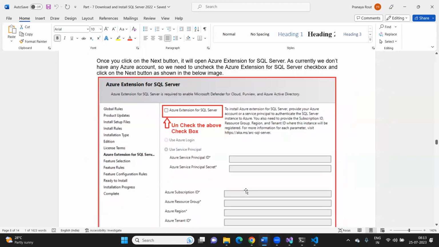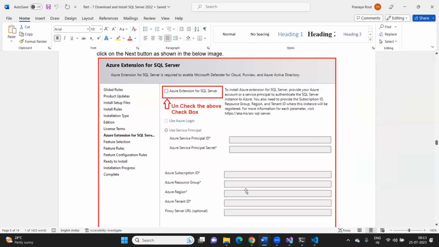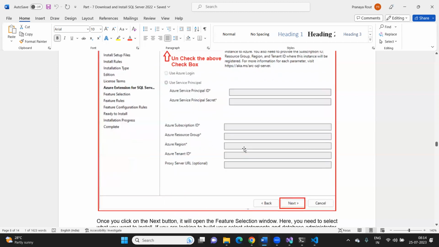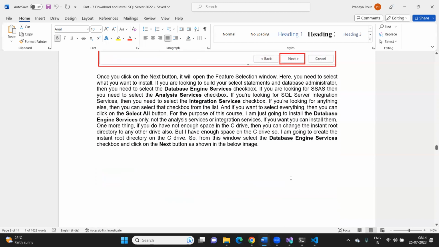It will ask you about the Azure extension for SQL Server. Basically, do you want to install this into Microsoft Azure? No, I don't want to use that. For that purpose, by default, this checkbox for the Azure extension for SQL Server will be selected, so you just need to uncheck this checkbox. Once you uncheck this, you will see all these text boxes become uneditable, read only you can say. Once you uncheck this, you need to click on the next button.